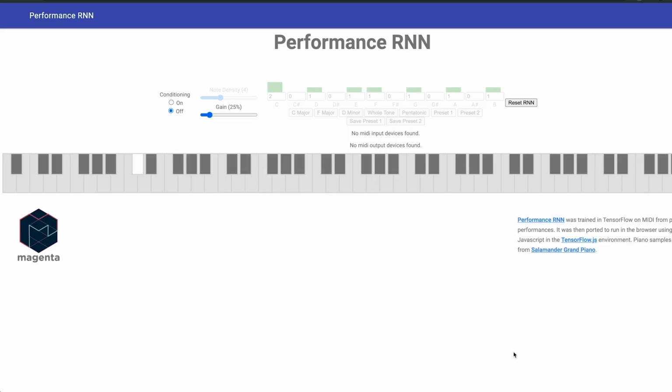So let's take a look at one of the Magenta projects, and there are way more that you can explore on that website. Let's take a look at one demo. Okay, we're now in the Magenta demo space, and what happens here is that we have a model that was trained to play the piano. Let's see if we can hear something.